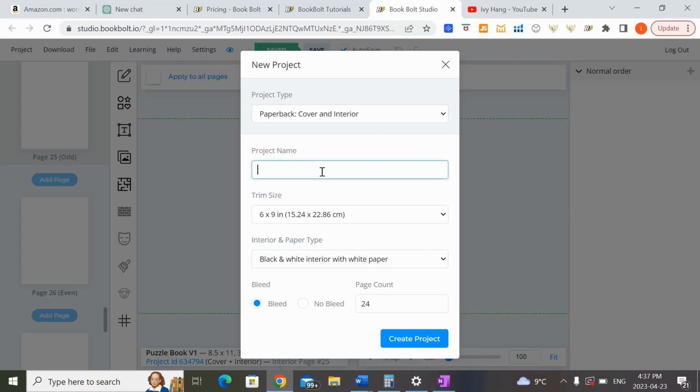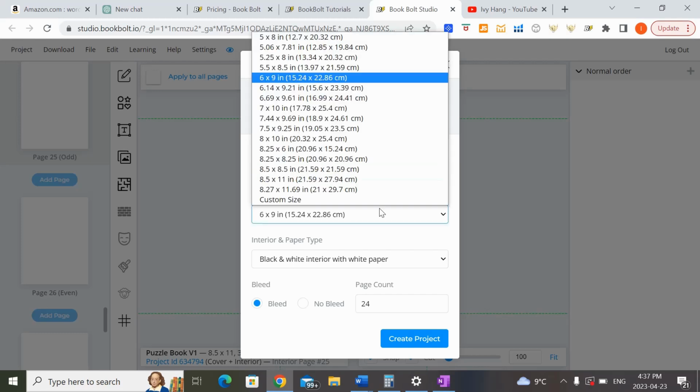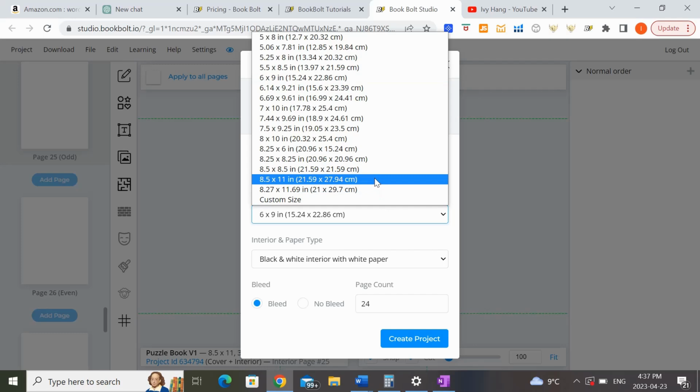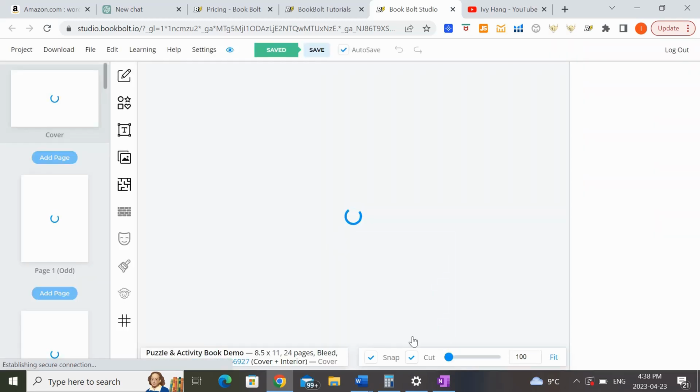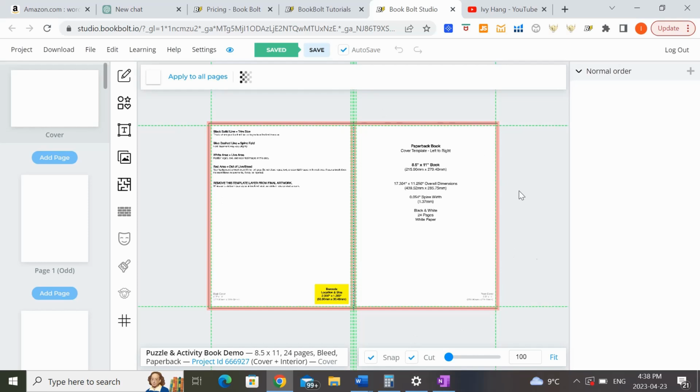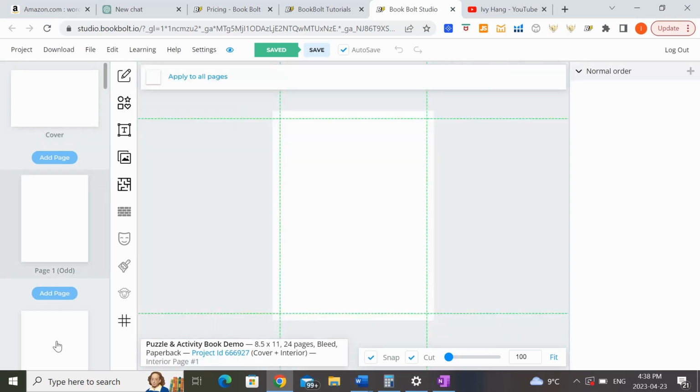Our project name will be Puzzle and Activity Book Demo. For trim size, you can really pick any trim size you want. Most of the time, the activity and puzzle books that I see on Amazon KDP are 8.5 by 11 inch, so I'm going to do that. The interior is black and white with white paper, and I will have bleed. Page count is really up to you. You can go up to even hundreds of pages, but for a demonstration, let's just put 24 for now. I'm going to click on Create Project. You can see that it's already loaded the cover template for you, and then you'll have the 24 pages here to which you can add your puzzles.